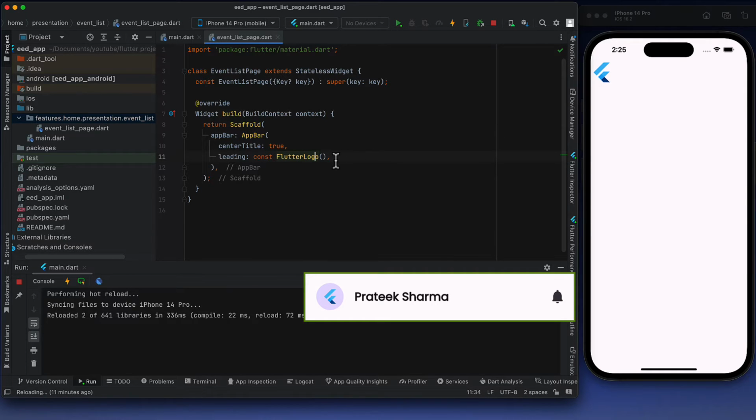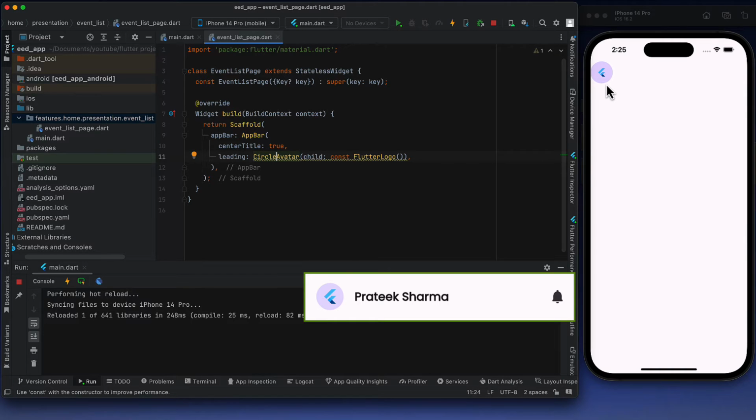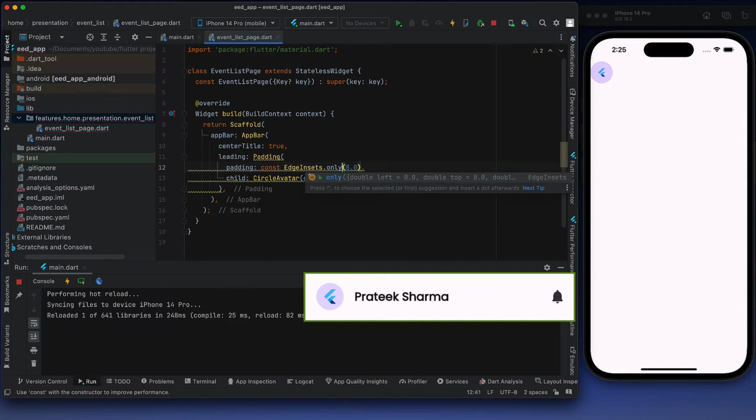Now what we want to do is we want to have this wrapped in a circle avatar, in a circular shape. We see this Flutter logo wrapped in a pink circle, right? This is because of this circle avatar, and this color is coming from the material library, which is defined in circle avatar. We also want this circle avatar to be shifted from the left hand side a little bit. We can add a padding widget, and inside that we can give left padding, and let's say 16, which will be our preferred padding.